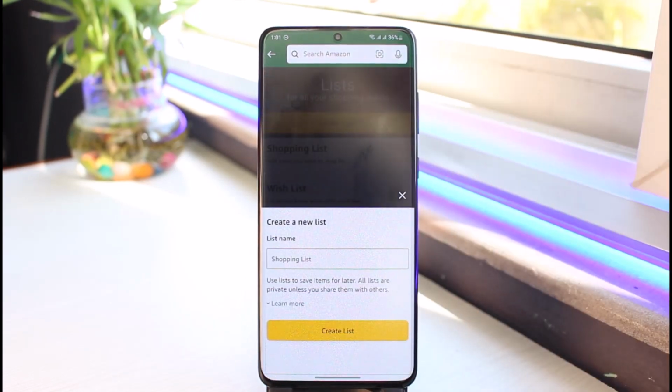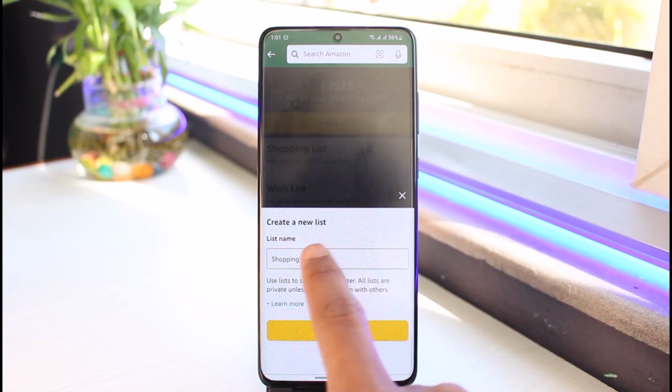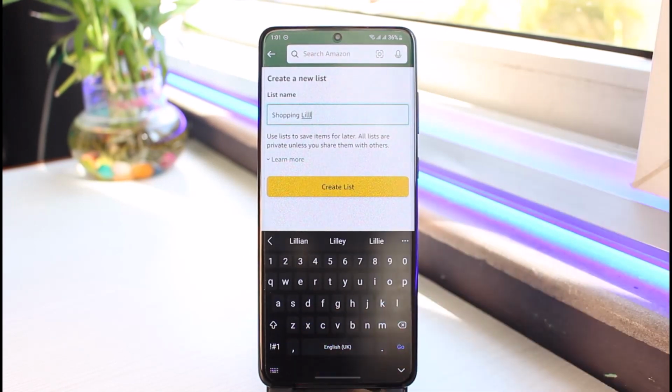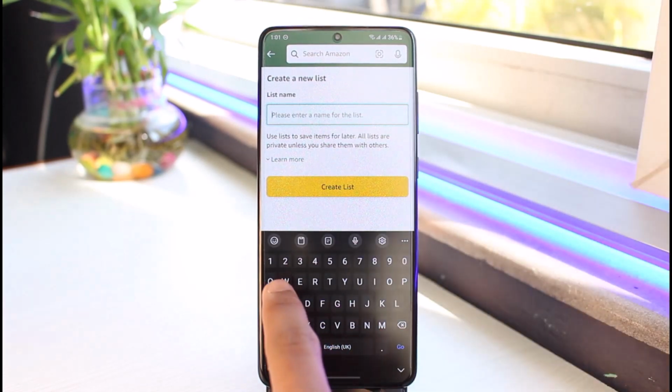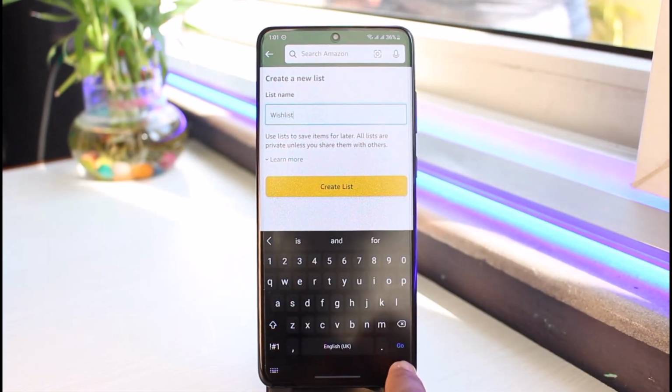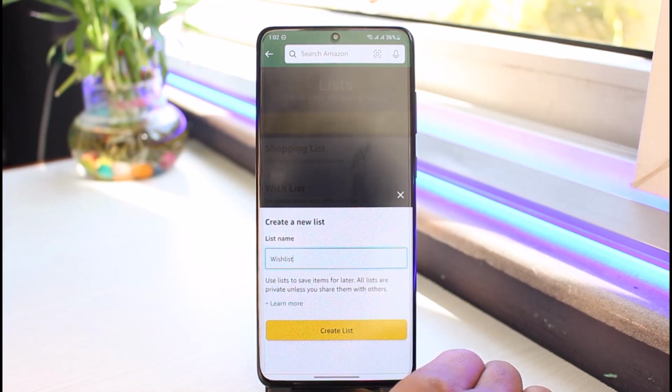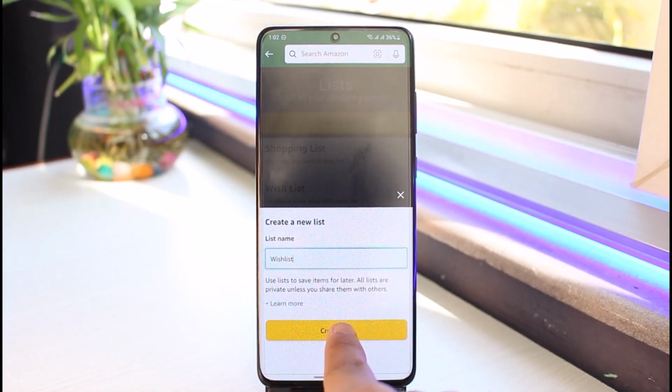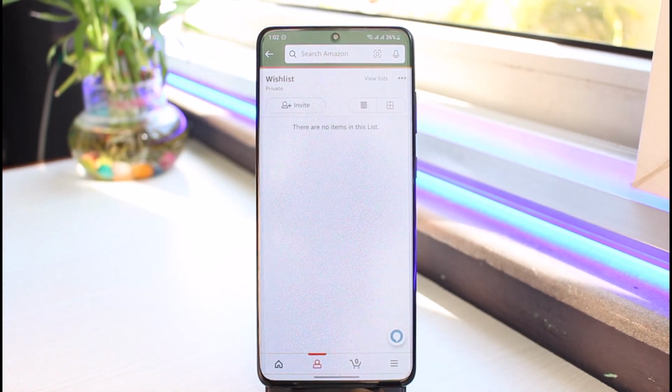Once we tap on the Create a List button, right over here we are going to give it a name. So we will choose the option called Wish List, and I'll go ahead and enter the wish list name. You can also name it anything. It doesn't necessarily need to be Wish List, so you just need to tap on the Create List button. As you tap on the Create List option over here, you can see we've successfully created a wish list.